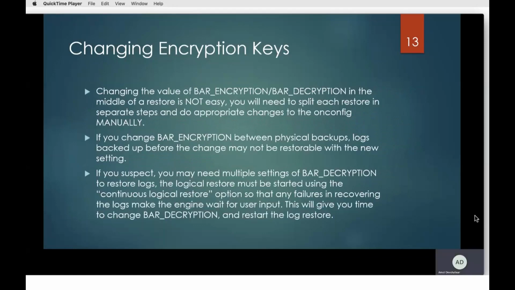Changing the bar encryption or decryption in the middle of a restore is not easy. You will need to split each restore into separate steps and make appropriate changes to the onconfig file manually. If we change bar encryption between physical backups, log backups from before the change may not be restorable with the new setting. If you suspect this, you may need multiple settings of bar decryption to restore logs, and the logical restore must be started using the continuous log restore option so that any failure in recovering the log makes the engine wait for user input. This will give us time to change the bar decryption and restart the log.